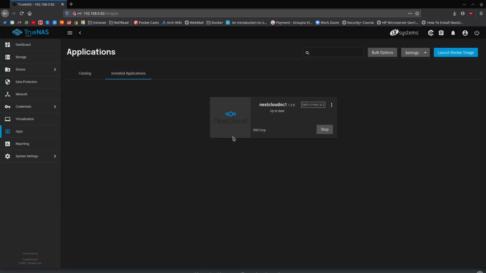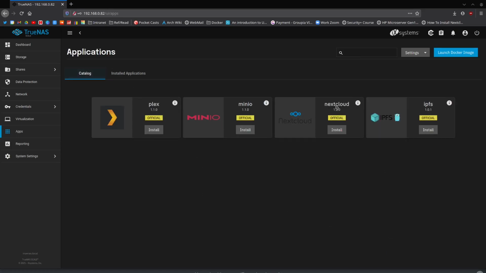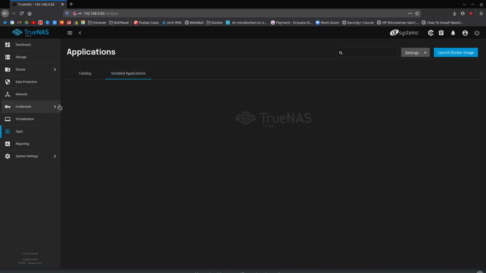Okay, so now you can see Nextcloud NC1 is here deploying. 0 out of 2. It's up to date. And you can see what port it's on, 9001. Now, with this system, you can't put anything on any port underneath, I think, 9000. So 9001 is basically the first one that you can use. I don't know why that is the case, but it is the case. So anything that you put in this system here is going to have a port over 9000, which is fine. I mean, it works, you know, it's good, whatever.